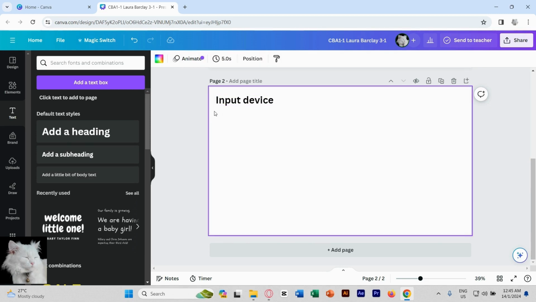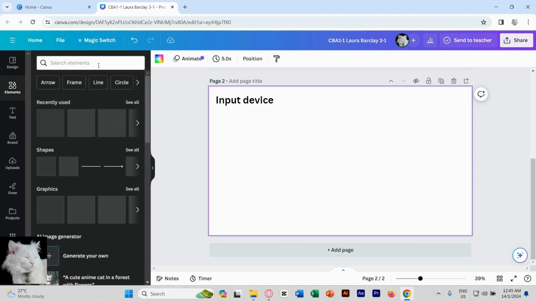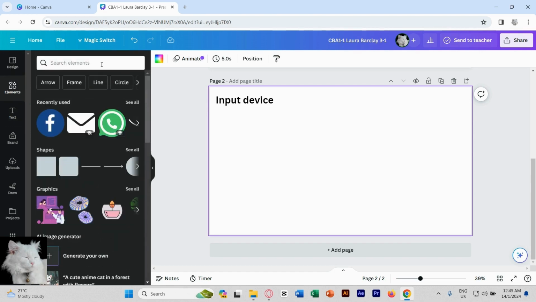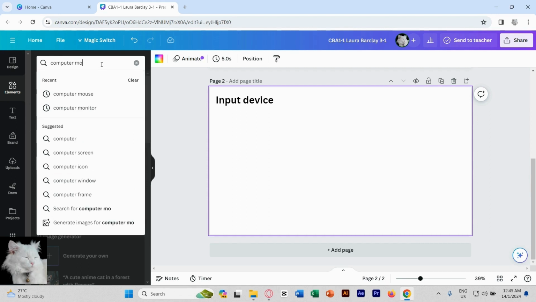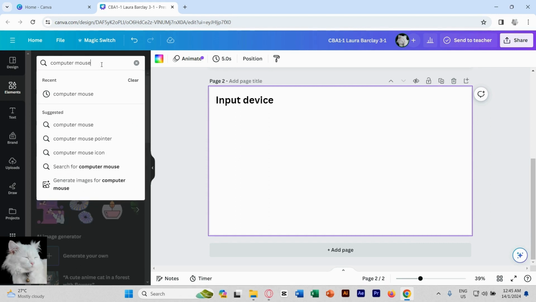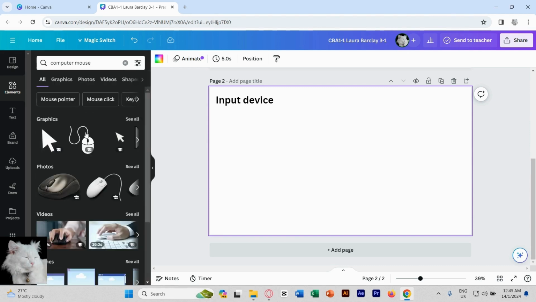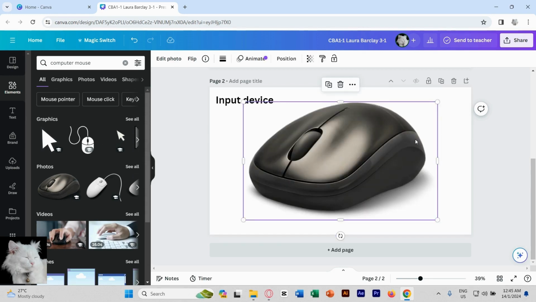And then the next step is that we're going to go to elements, go and find computer mouse, because the mouse is actually an input device that tracks the position on your computer. So I'm going to choose this first photo right here, but yours might have a watermark, but don't worry, if you have a watermark, it's fine.